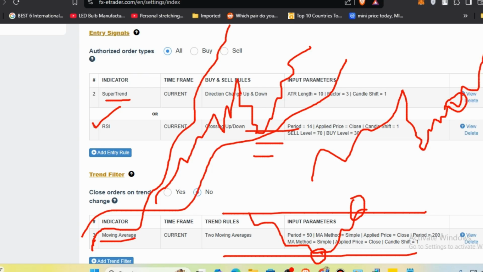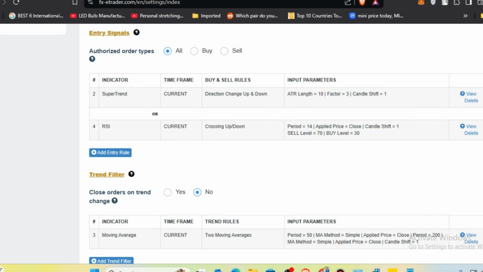So it will open only buy signals in the upside movement, and it will only open sell signals in the downside movement. So this is purely a trend friendly strategy. This is the reason why I recommend trend friendly strategies, because they have a very high win rate.